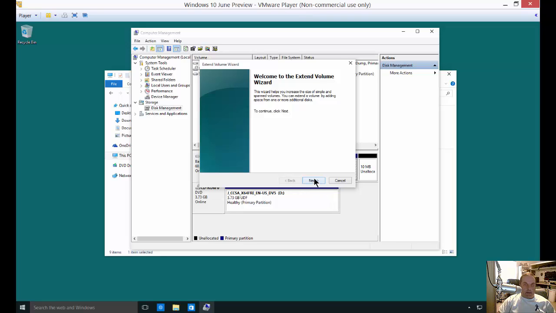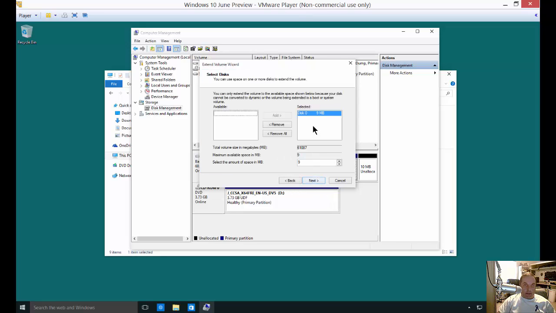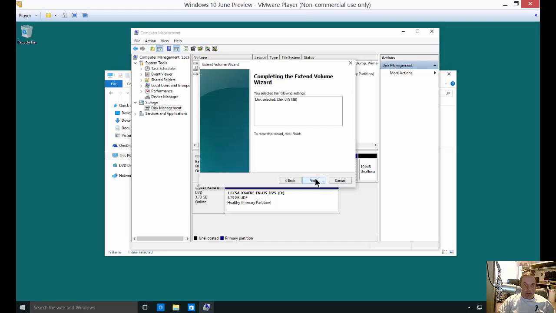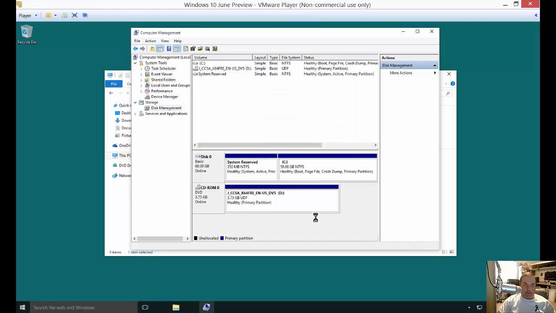So go ahead and click next. And you can see that we're going to choose the one volume that we have. We can select the amount of space that we're going to use. In this case, we've got 9 megabytes. We're going to go ahead and choose that 9. Click next and click finish. So now we have a bigger hard drive.